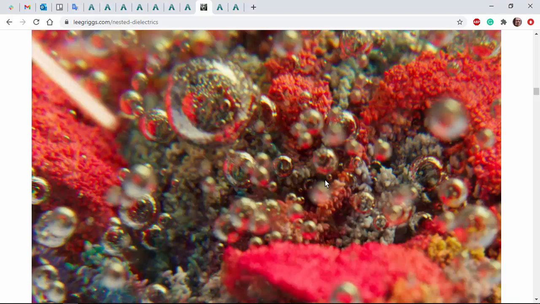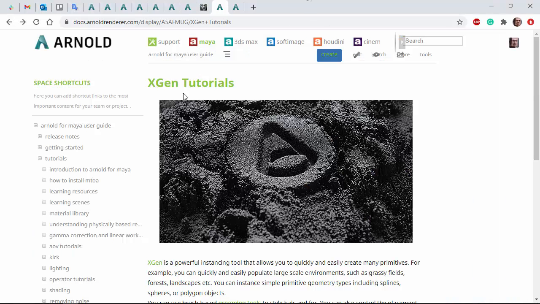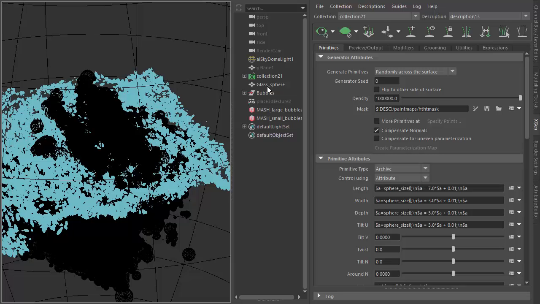If you want to know more about XGen and how to use it, there's some XGen tutorials on the Arnold documentation. I'll put a link in the description for you. So that's the colored spheres. Then we've got some mesh bubbles.